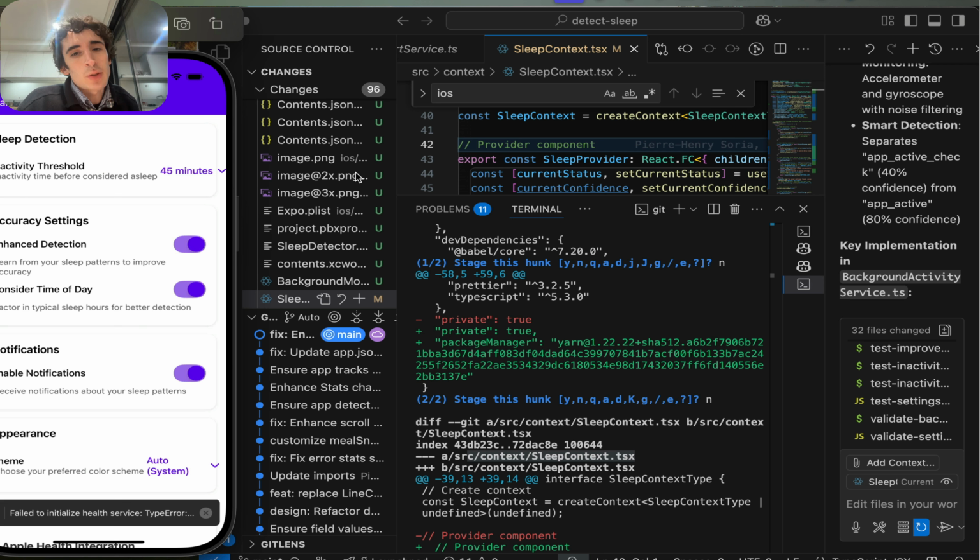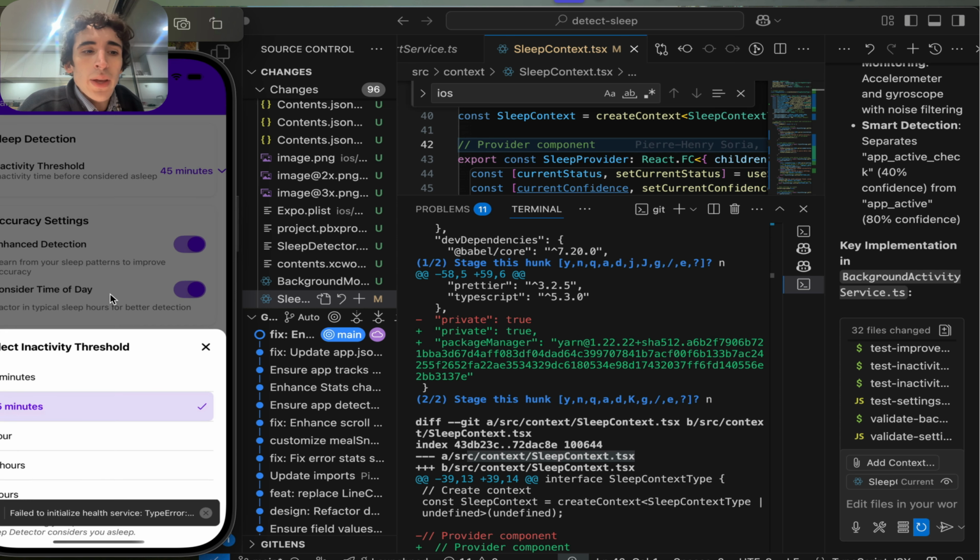Again, what I asked Copilot to do for me, which was extremely important, is to change the inactivity threshold. So we can change from 30 minutes to 1 hour, 1 hour and a half, or 2 hours. Like if you don't use your phone that much, you can say, well, after 2 hours, if I didn't touch my phone, no activities, then you can fairly and safely assume I'm likely to be asleep.